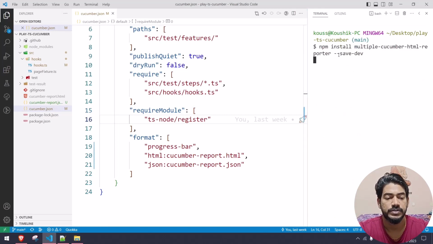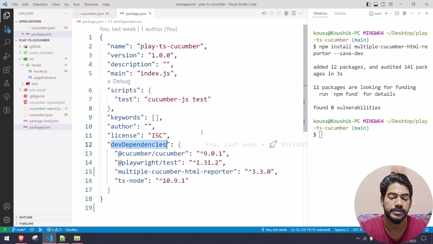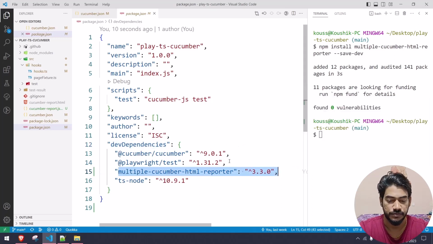So when we use dash dash save dash dev, that means it will be added to your dev dependency. That is what we needed. We don't have to add it in the dependencies alone. Okay, so step one is done. We just have to add the dependency and make sure you have the latest version.